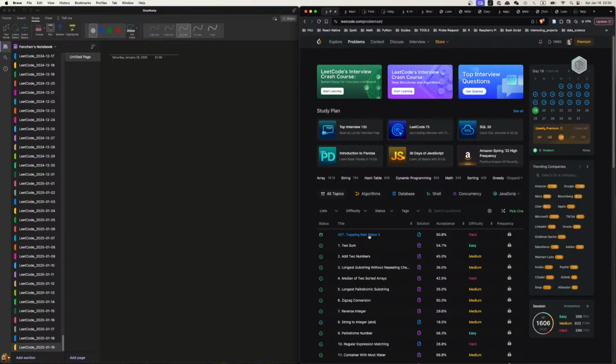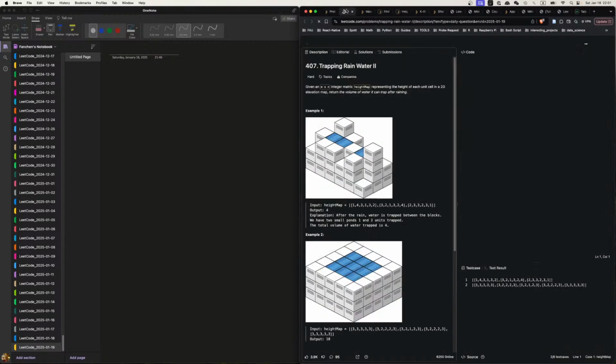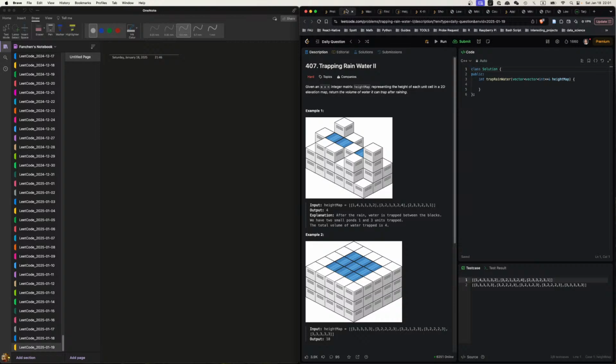That's today's problem. Trapping rainwater. Oh, it's a 3D now. Ha. Oh boy. Do you still remember the old problem? Yes I do. Old one is a 2D problem, I think. M by N integer matrix, height map representing the height of each unit cell in a 2D elevated map. Return the volume that I can trap. Wow. I think trapping rainwater was one of the iconic ones.